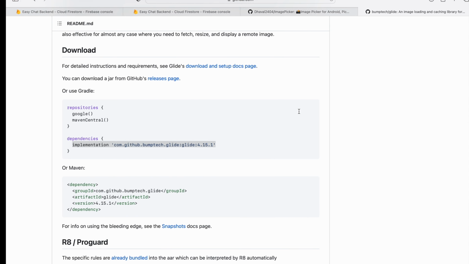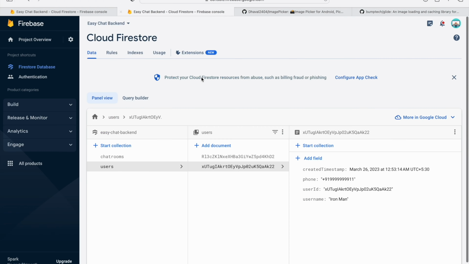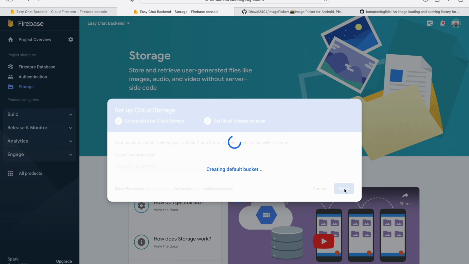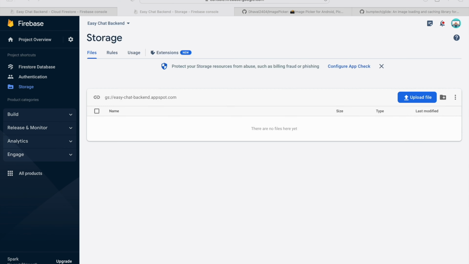So what we will do, first go to our Firebase and go to Build over here and click on Storage. So we need the storage feature also now. So click on Get started, start in test mode, next, done. So we have created the bucket for our storage.